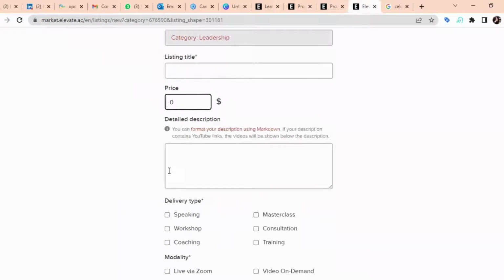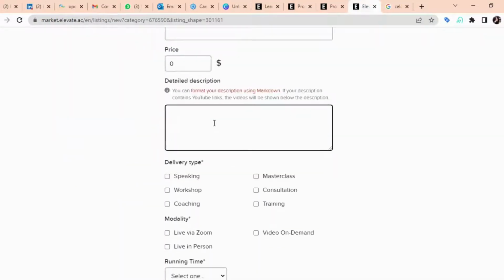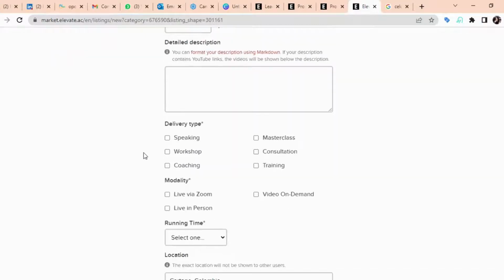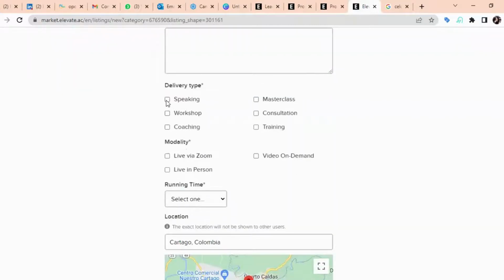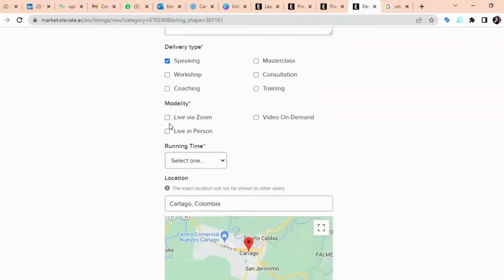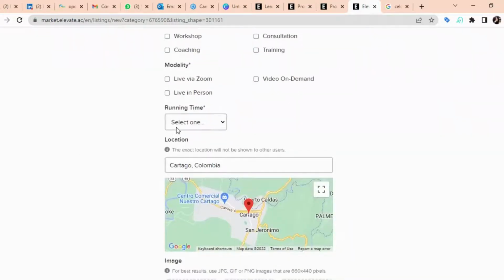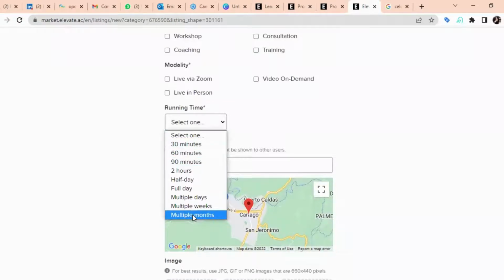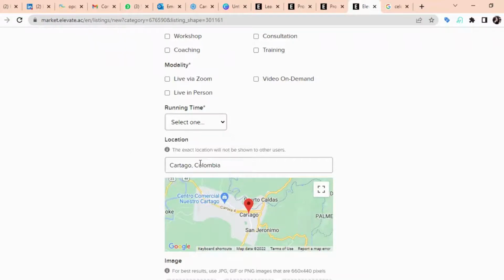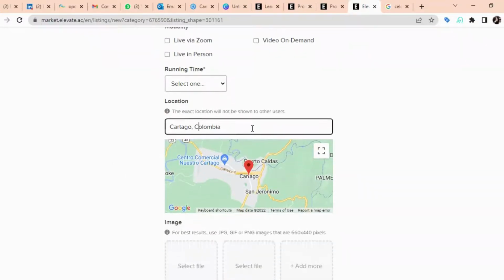So let's go ahead and see how to fill this out. So in detailed description, I mentioned how or what information should go here. The delivery type, only selecting one. Modality, live via Zoom, live in person, video on demand. The running time, we have all of these options. If you feel that you need an additional option, you can contact our support team and we will be able to add the time that you need here. Location, since I already added my location in the settings section, well, it automatically appears here.